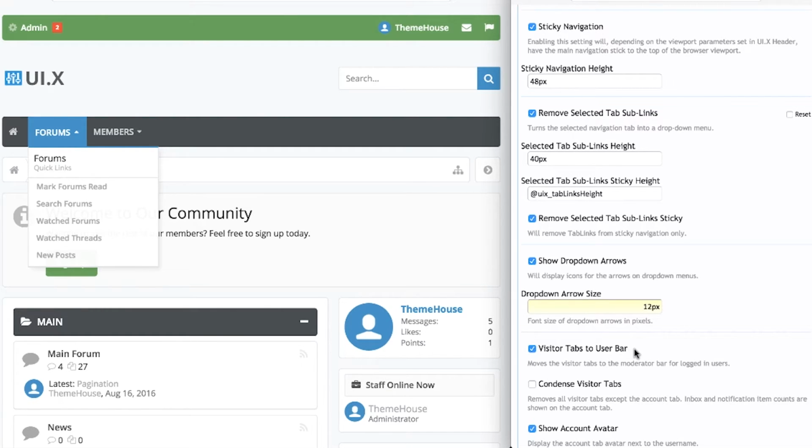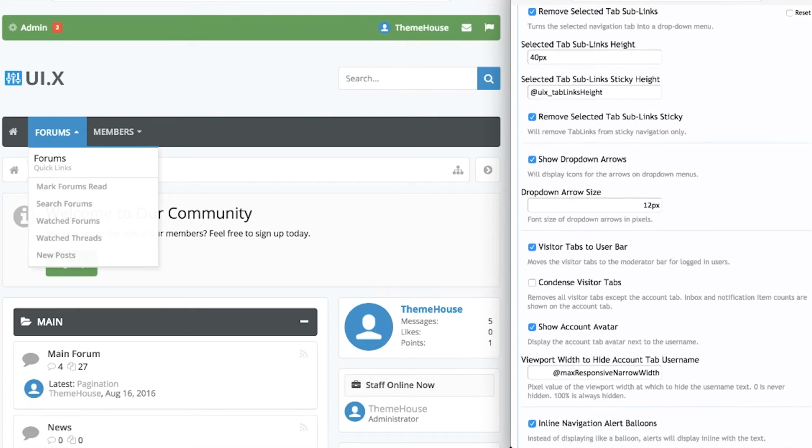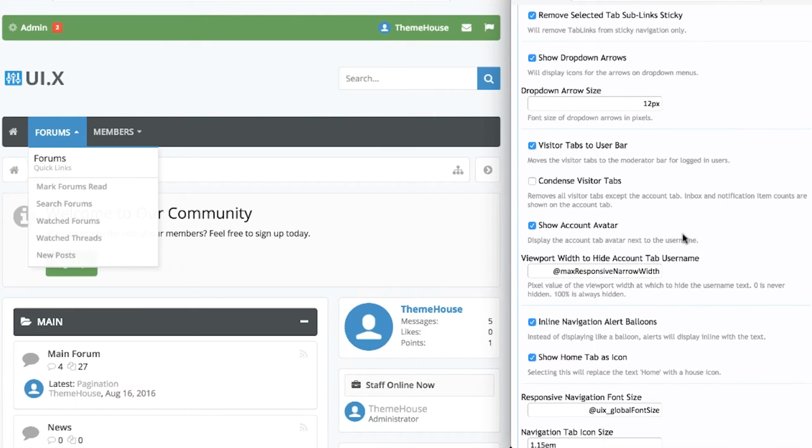By default, the visitor tabs appear in the user bar. If you'd like to move it to the navigation, uncheck this box. You can also condense the visitor tabs. This removes all visitor tabs except the account tab. The account tab shows the inbox and notification item counts. You can choose whether you'd like an avatar to appear next to the username on the visitor tab.